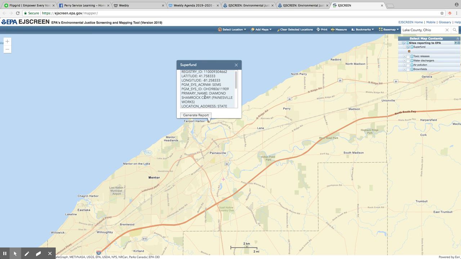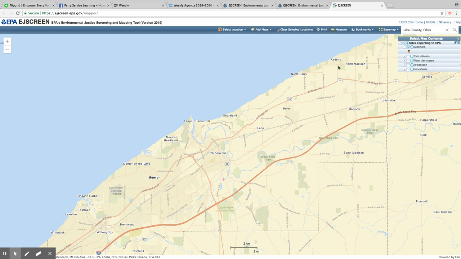This is the old Diamond Shamrock plant. Perhaps if you've been in Lake County a while, you might have grandparents who used to work there. But it's a toxic waste site in Lake County, and that could be one of the 5 places that you list as an environmental burden. Obviously, we need to find some more.